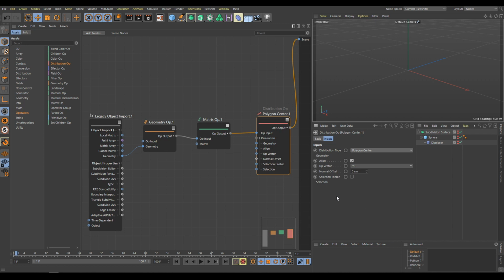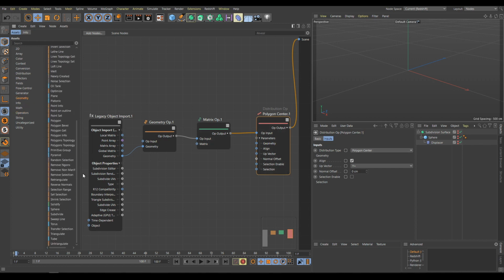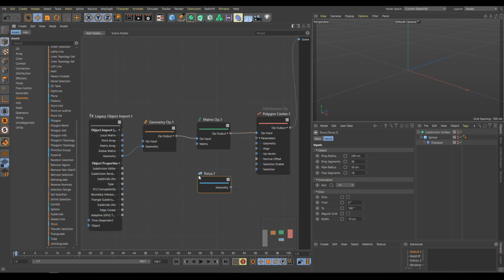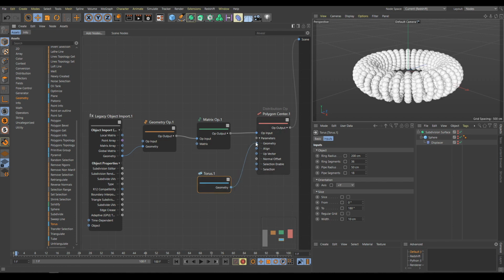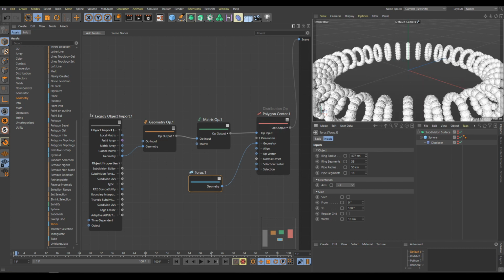So as example, I will use polygon center distribution. And as you can see, this type of distribution needs geometry for proper result. So as next step, I will go into the geometry category. And as example, I will use torus. But of course, you can use any other type of primitive or even another imported object. As next step, I will connect torus geometry output with geometry input of distribution operator. And as you can see in 3D viewport, torus geometry controls how we look distribution of imported object.